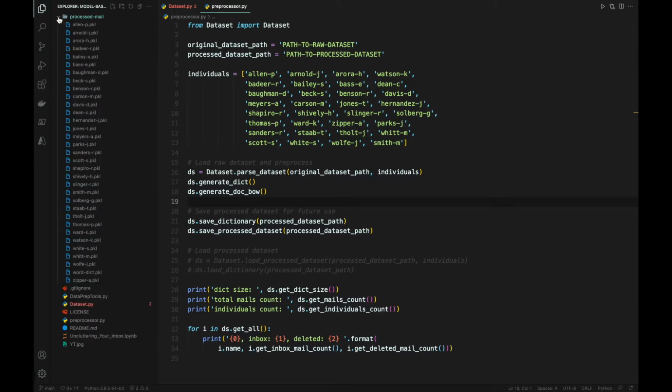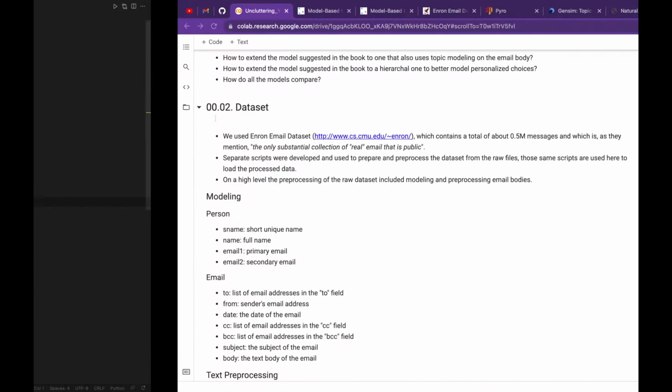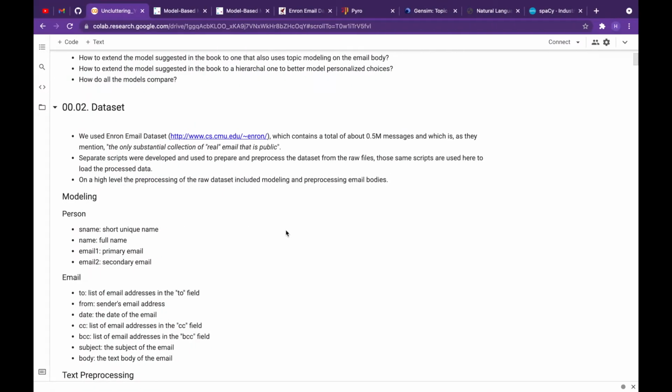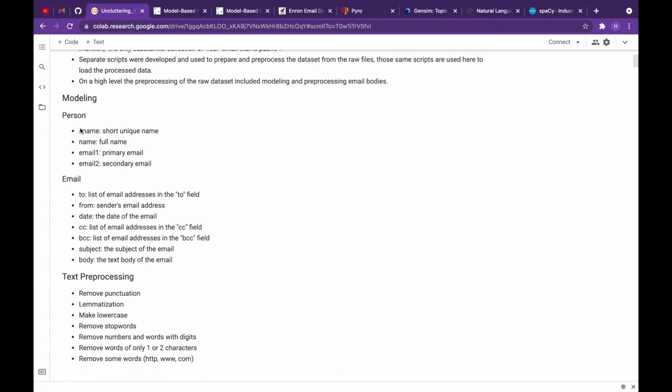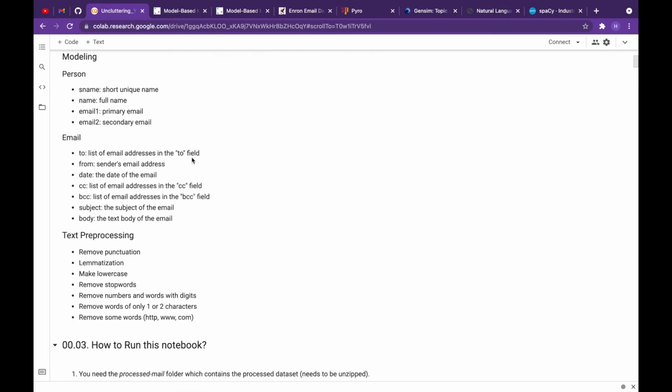Once the data is processed, it will be stored in pickle files for every individual, as well as the dictionary that we will generate from these emails. So back to the notebook. In the notebook, I will briefly explain how I model every person with a short name, name, and also the emails, and every email with the addresses stated in the to field, the CC, BCC, and then the subject of the email, and then the body.